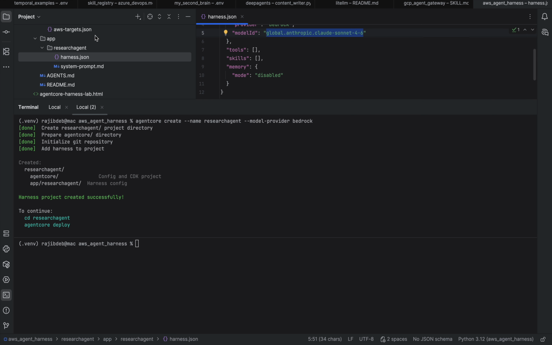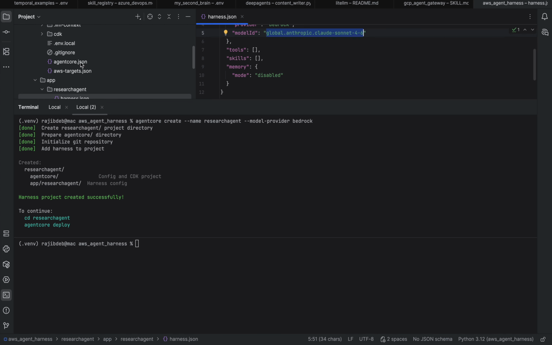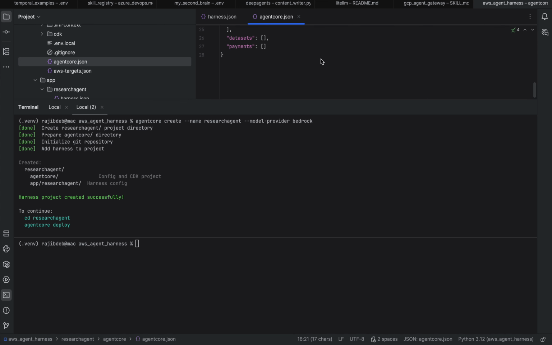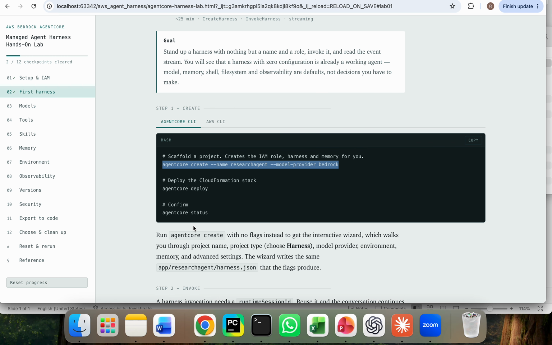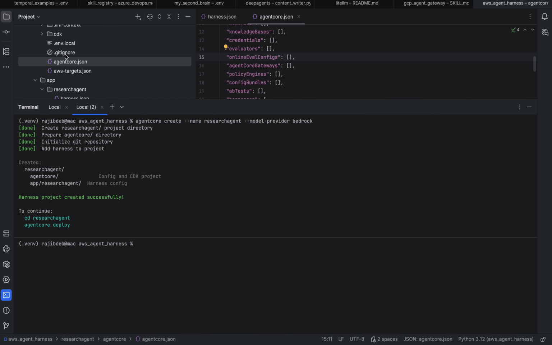And the beautiful thing is, if I go to the Agentcore JSON, right? So there are ways I can configure the runtime, memory, knowledge base, right? A lot of configurations I can do. But in this recording, we'll just go with the default configuration, right? So we have done the Agentcore creation, research agent creation. It created the CDK. So this is what it will use to deploy it in the runtime.